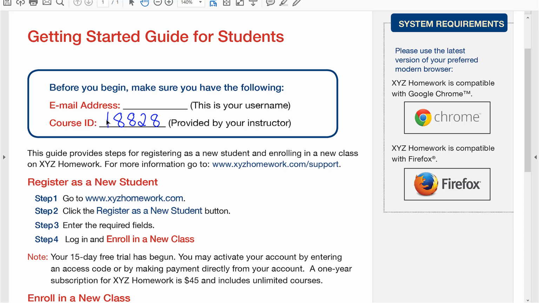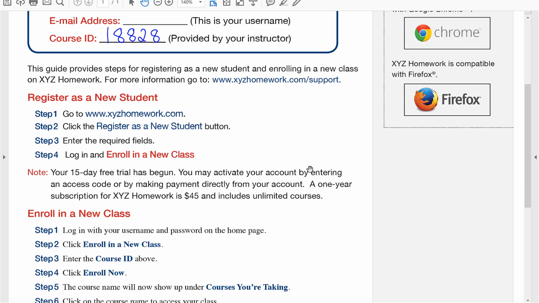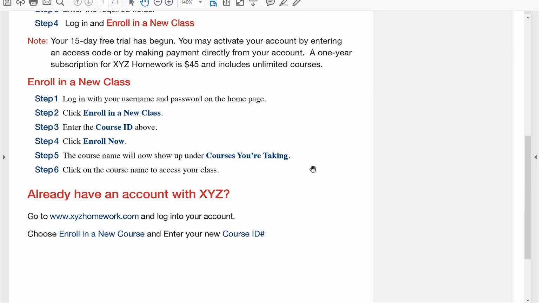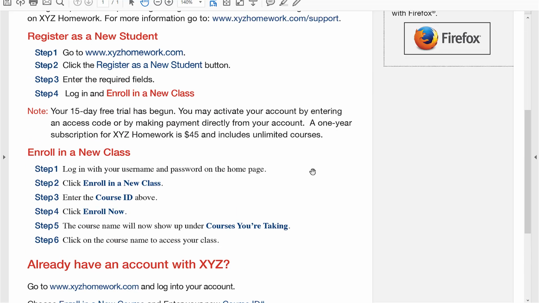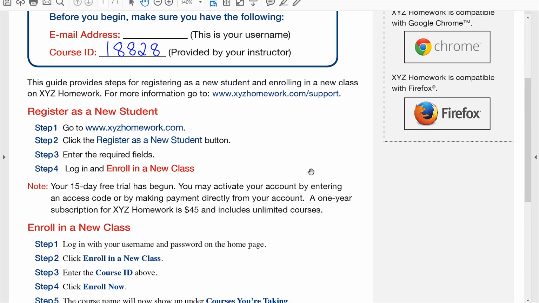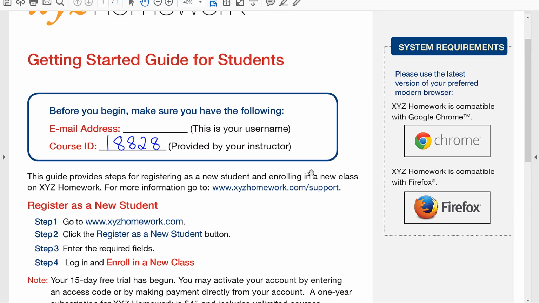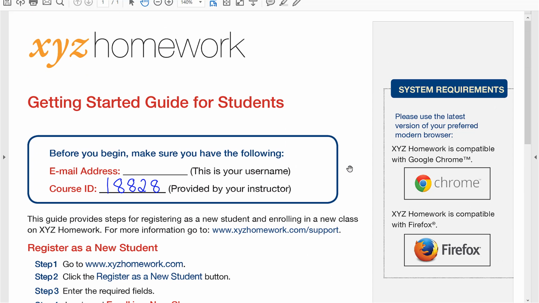The course ID number is 18828. That is the number that you need. You need an email address and a course ID. Within the next 15 days, you need to get an access code, which costs about $45 or so to have use of the site for the next 12 months. Alright, and then it tells you how to enroll as a new student and all the good stuff here. The course ID is going to take you to our class itself. Hopefully that makes sense to you. Alright, if not, email me. Might go over it again.